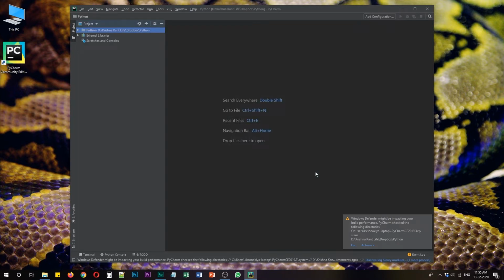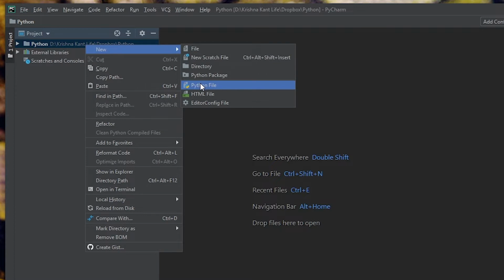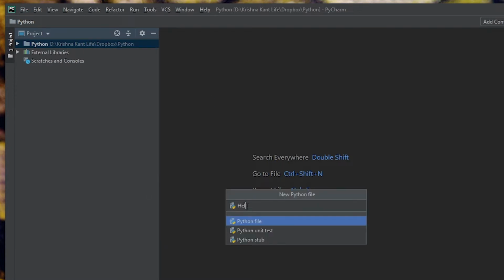Now you can see this folder that we had made earlier. You can right click this folder and create a new file. For this example, we only need to create a Python file. Click on it. I'm going to name it Hello Universe and then hit Python file.